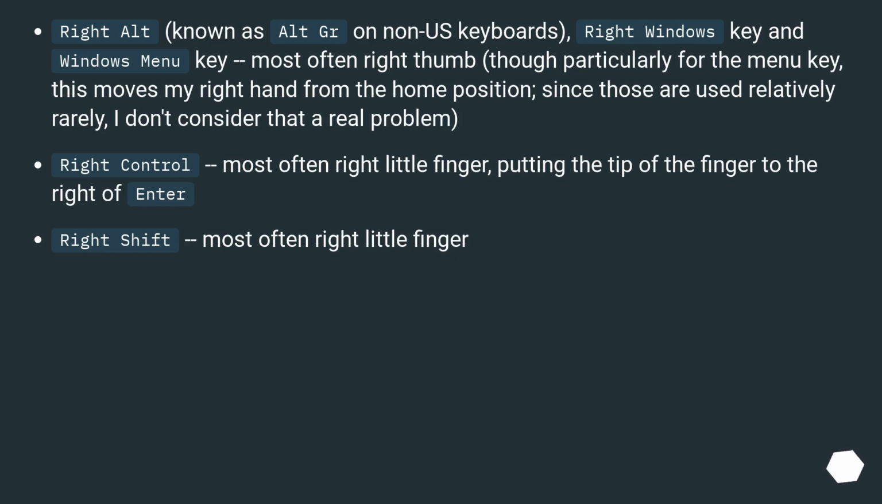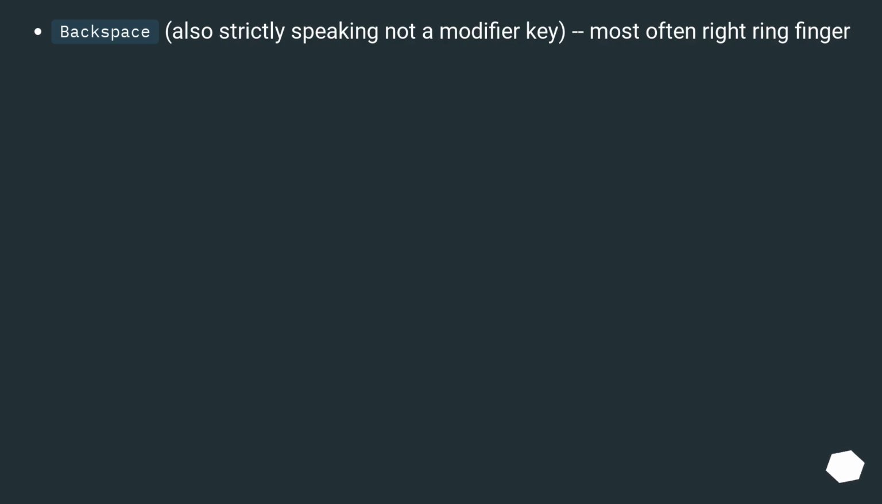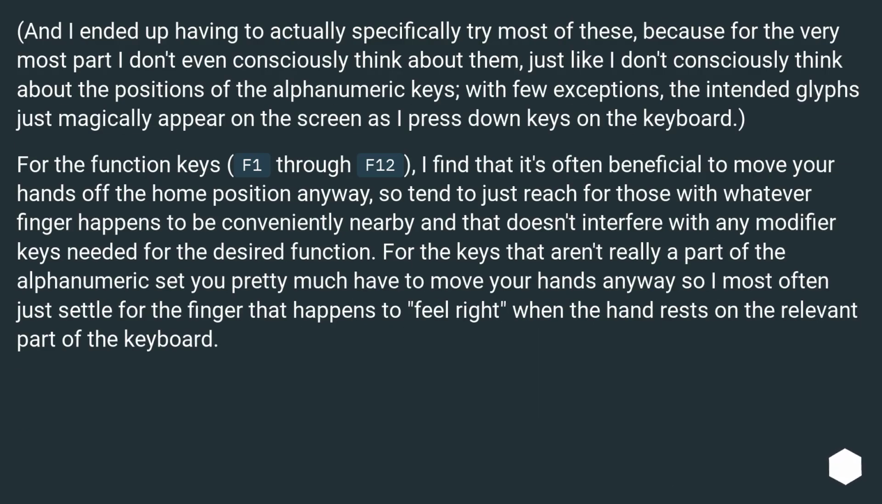Right Control, most often right little finger, putting the tip of the finger to the right of Enter. Right Shift, most often right little finger. Backspace, also strictly speaking not a modifier key, most often right ring finger. And I ended up having to actually specifically try most of these, because for the very most part I don't even consciously think about them, just like I don't consciously think about the positions of the alphanumeric keys. With few exceptions, the intended glyphs just magically appear on the screen as I press down keys on the keyboard.